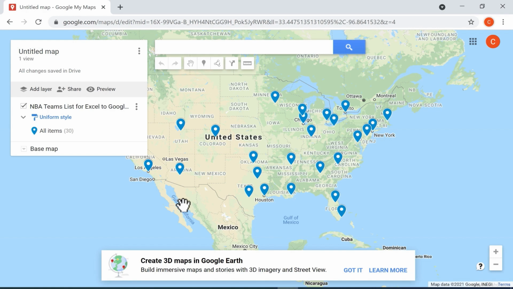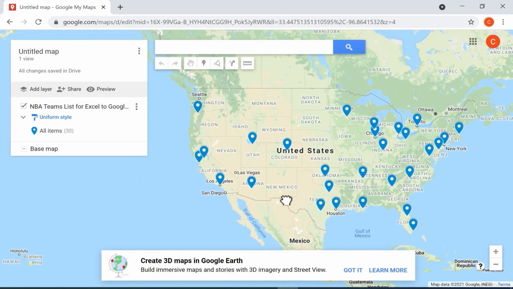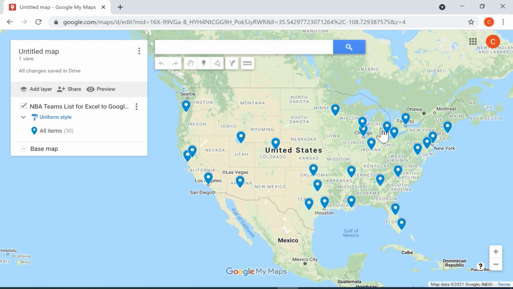So now the place marks have been imported from my Excel spreadsheet, and you can see how they look on the map. These are all of the exact locations of the NBA basketball arenas. Now there's actually quite a bit more that you can do with your imported Google My Map. I could just leave it this way as it is now, but let's look at some of those additional options.